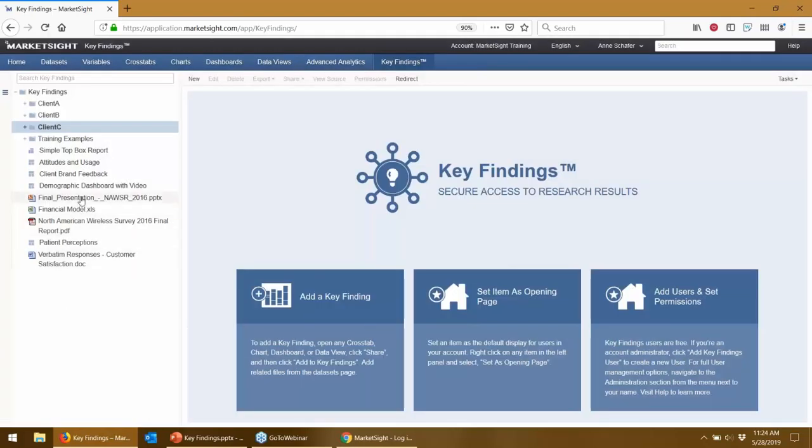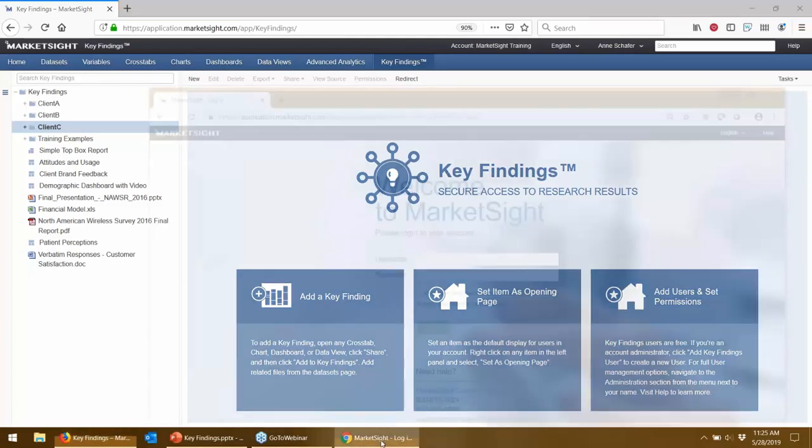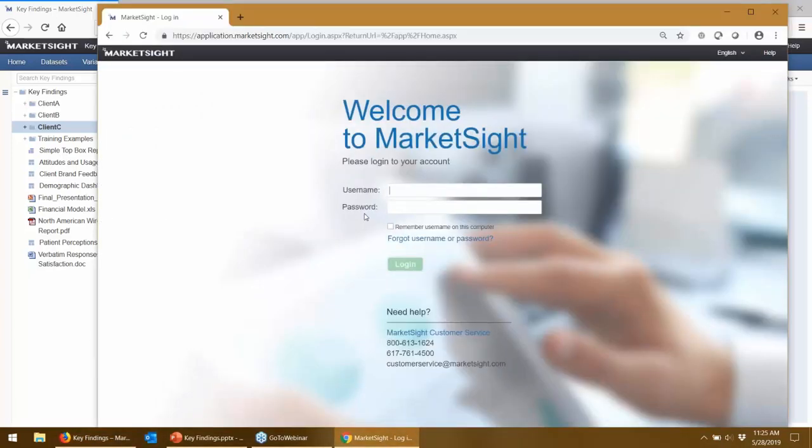All right, so we've now set the permissions on the data set, so the content. We've set permissions on the frame or the dashboard, and then we've set the permissions on the folder organization within Key Findings itself. Let's take a look now as that MarketSight trainee user, who is a member of the training group.